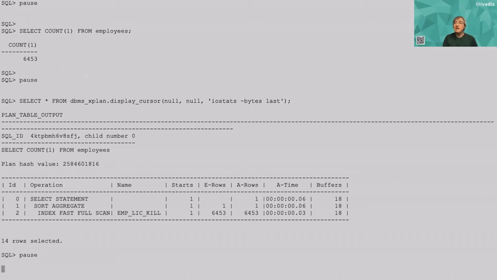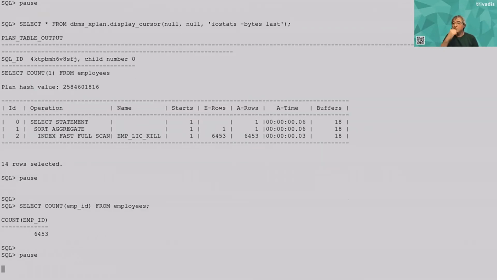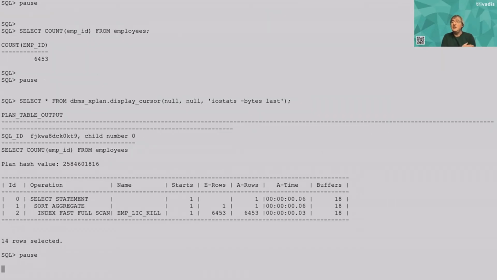It uses exactly the same execution plan again. So it does not matter whether you use a count star or a count one. And even the third option, with a count on the primary key. So probably it should use the index on the primary key. But even here, it uses this index on the license to kill column. Why is exactly this index used for this query?